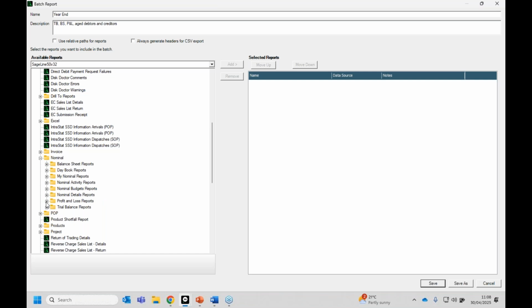And we'll do it in order. So we'll do the trial balance first. So we'll do the period trial balance. You can either double click, or you can use these options along the top when you've highlighted one. So if I add in the balance sheet, I can click add along the top, or let's just add in the profit and loss.